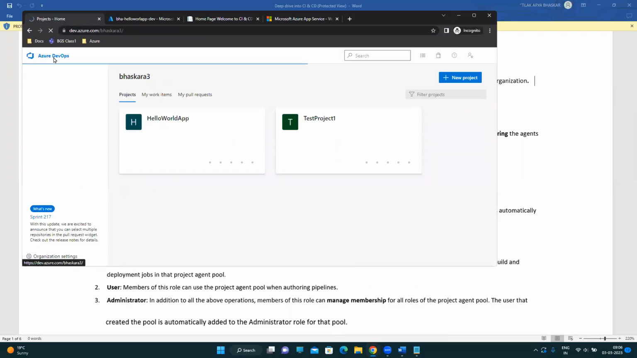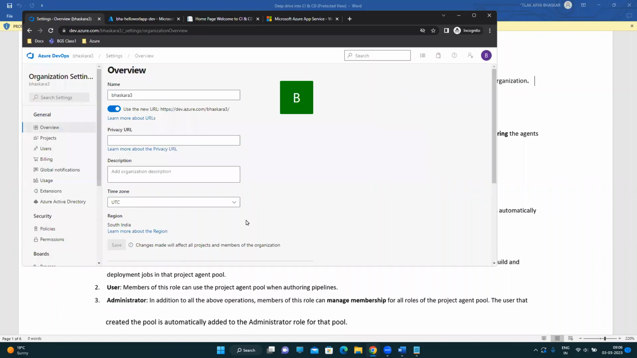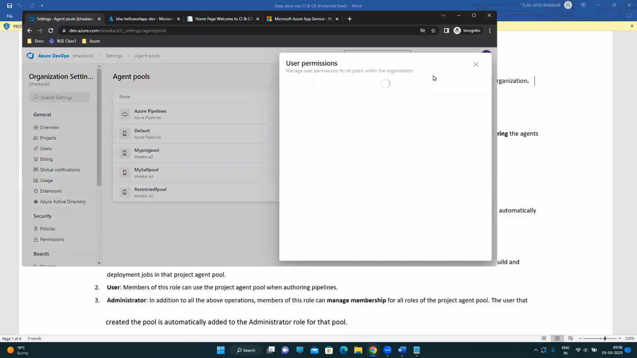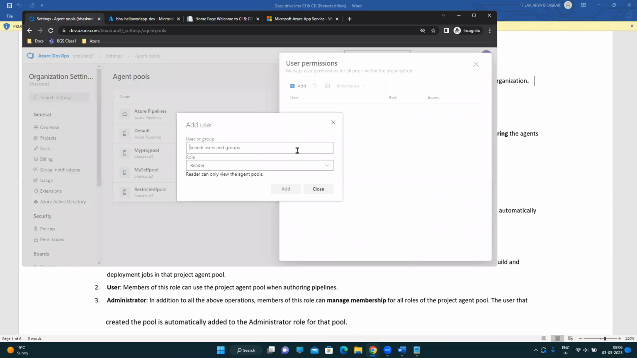So what we are talking about, there are two things which we have seen, right? The pools can be created at the organization level and at the project level. If you go and check your organization level agent pools, go to security, assume that you are going to add a role here. So what are the roles we have? One is reader, another one is service account, another one is administrator. These are the different roles we can create. Again, once you create, you can add the members for these roles.